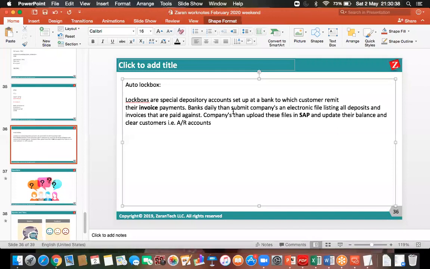Banks then submit companies an electronic file. Electronic file means, just now we saw the EBS file, right? Same kind of file; banks will be submitting it to the company. It lists all the deposits. So auto logbox is only about deposits. In EBS we saw deposits and also payments, but auto logbox is only deposits. It is an electronic file listing all the deposits and the invoices that are paid against. That means in the auto logbox file, you will also be able to see the invoice.